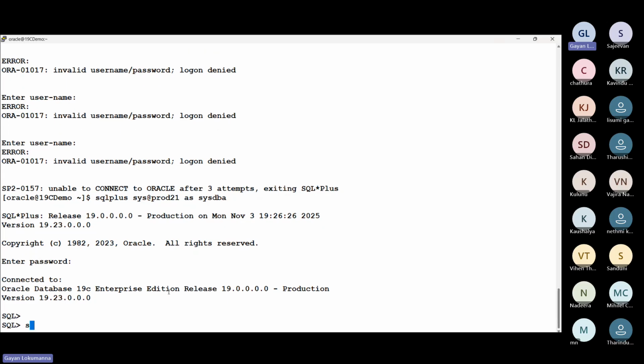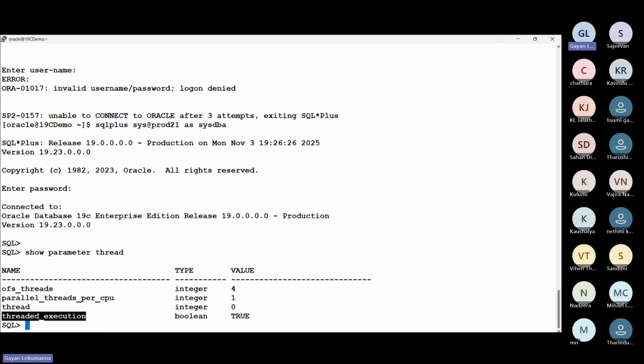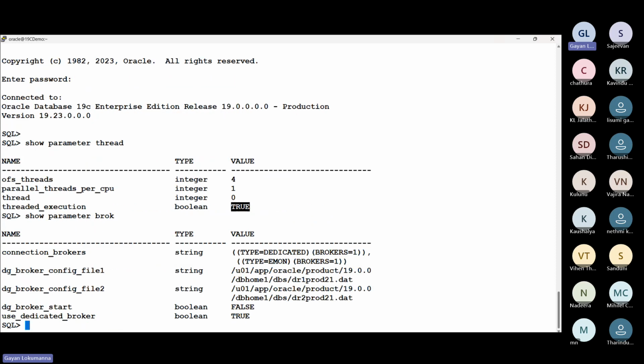In addition to that, let's check our parameters. Parameter thread. So if you check threaded execution, it is true as we saw. This is the change that we did, and also the broker. You can see the use dedicated broker. Earlier we found it false, but now it has become true as well. So although we have not changed this explicitly, the moment you change the threaded execution, the use dedicated broker parameter will also turn true. Similarly, if you make this false, this will become false also, right?